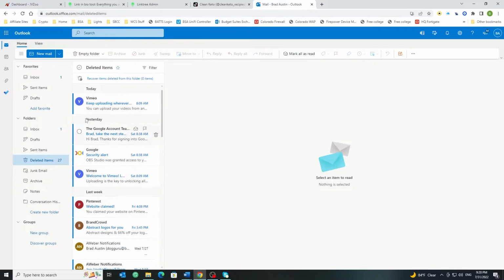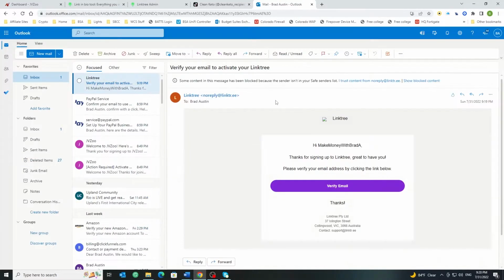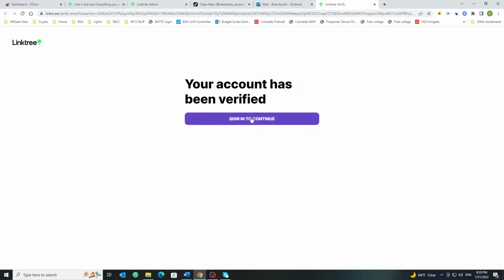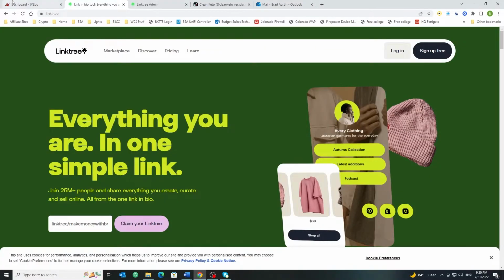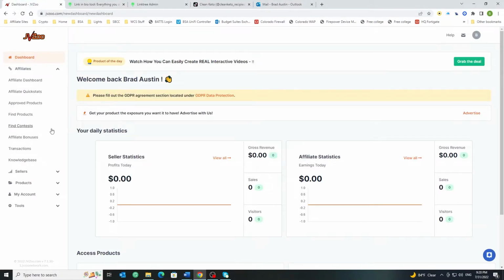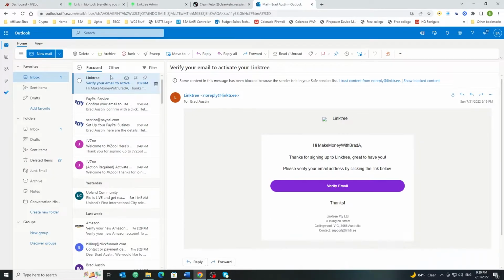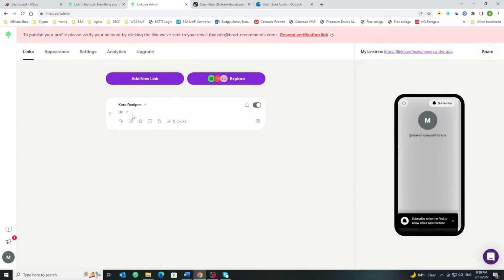So, verify my email for Linktree. I've already done that. So once you get your affiliate links, these people, when you request that, they are going to email it to you into your account. Once you have that affiliate link, then you will paste it right here into this URL, and then click save, and you can notify subscribers, whatever, and then that's going to create a tree.